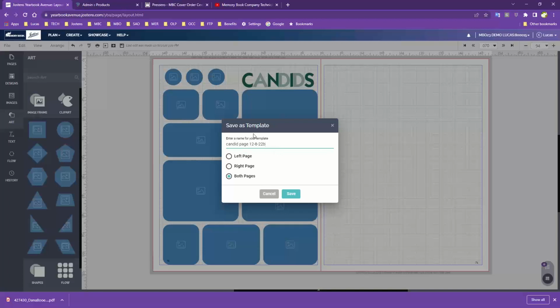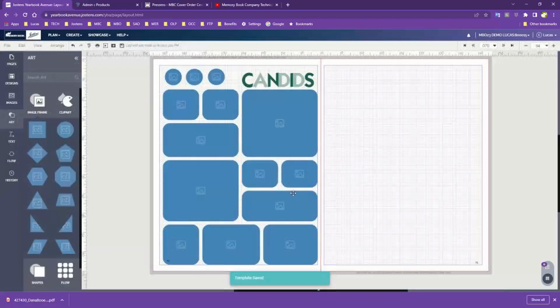I'll put a B on the end of that because I think I might have messed up the date from the other day. Okay, so I've got everything. I've got my name. I've got which side I want. I'm going to hit save. Okay, so our template is saved.